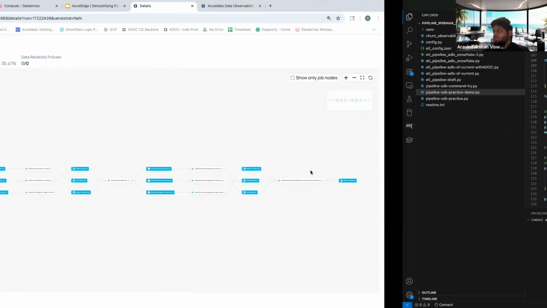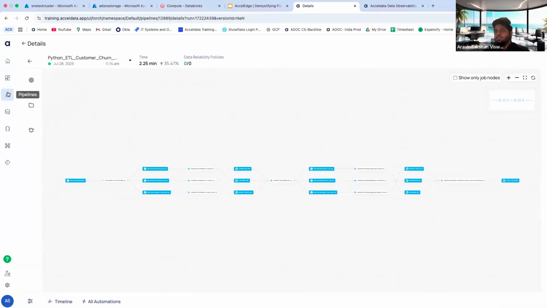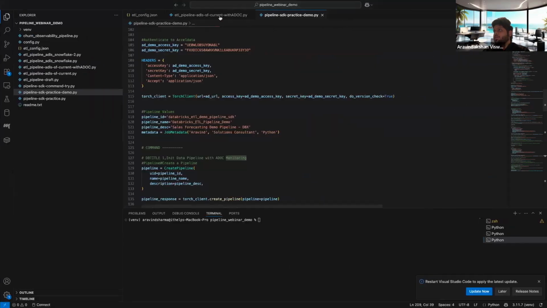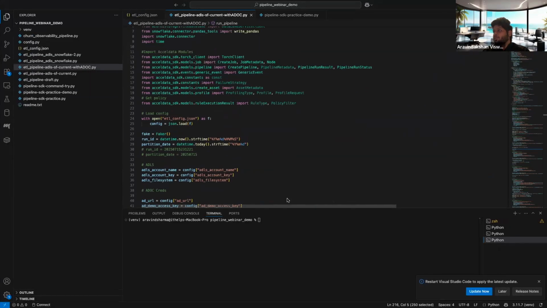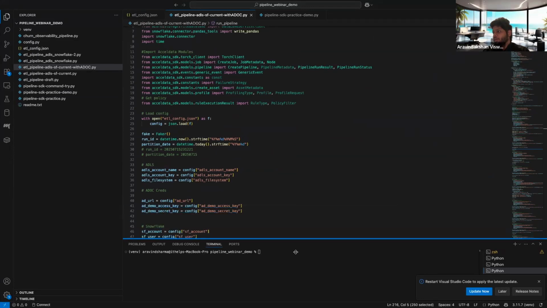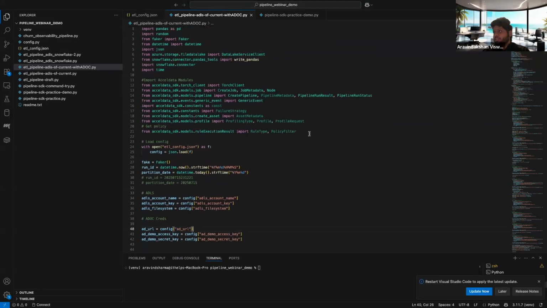So let me take you to the actual pipeline code itself. So this is my pipeline code. As you can see, I have imported the different types of Acceldata SDKs, right, that are essential in observing the pipelines from your data system. So for this example, I'll be showing the Python code that I've built using the Acceldata SDK packages.